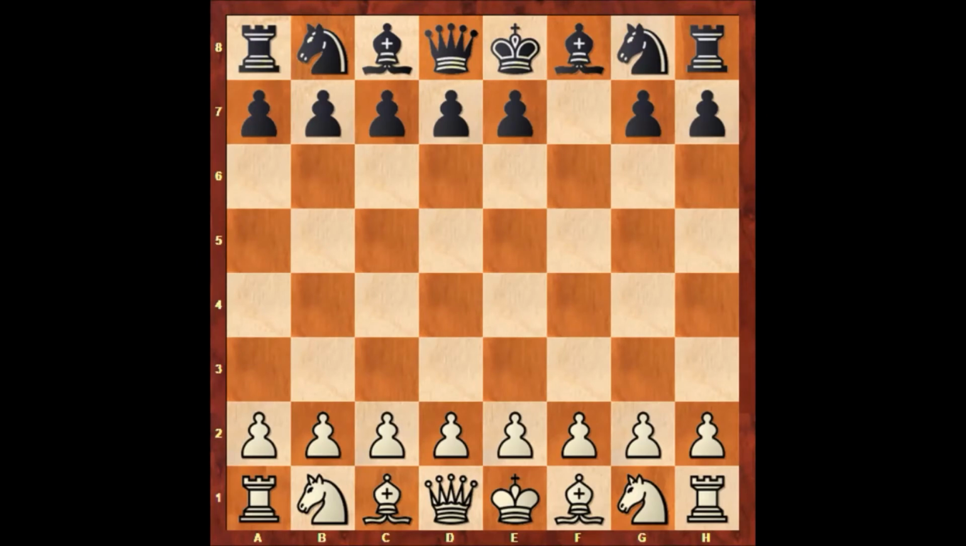Hello everyone, and right now I'd like to show you another very interesting chess game of Paul Morphy. In this game, Paul Morphy is playing without one of his pawns against a very strong player for his time, Charles Henry Stanley.